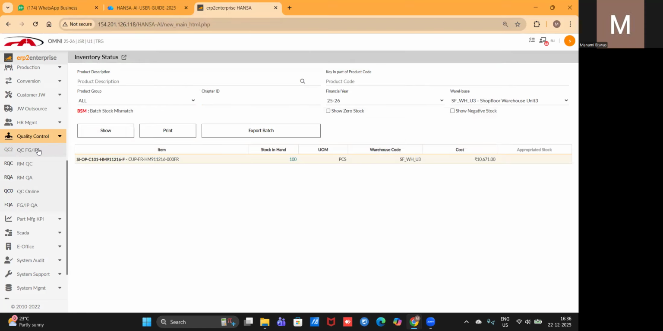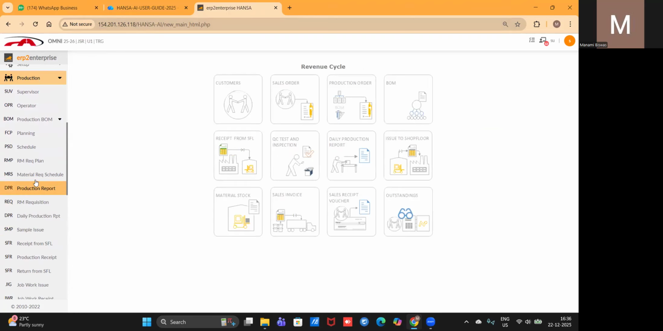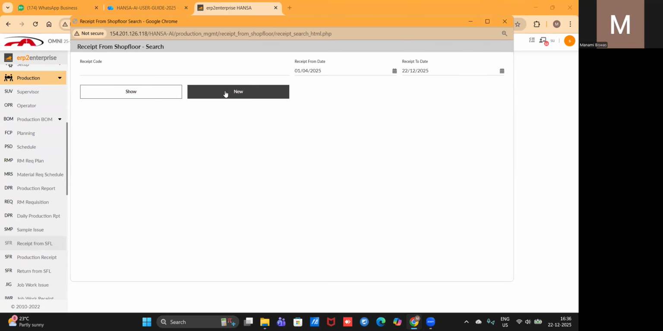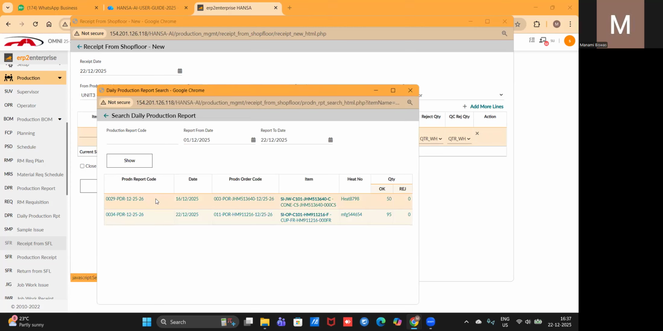Now let's go receive the material from shop floor. Production receipt from shop floor. Now what happens here is my produced forged material is still at shop floor warehouse. I want to receive the materials to my FGIP warehouse. That is simply the thing. So I'm selecting my production unit, my department, and the daily production report code is there.